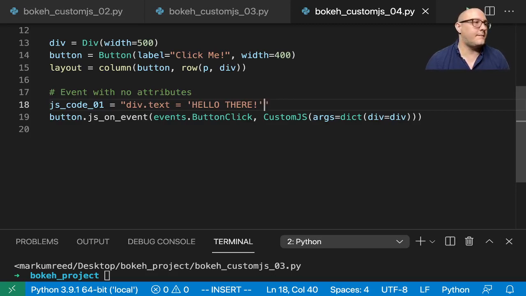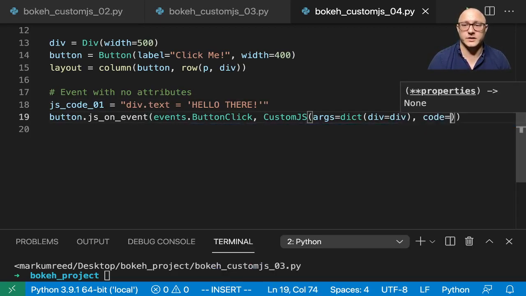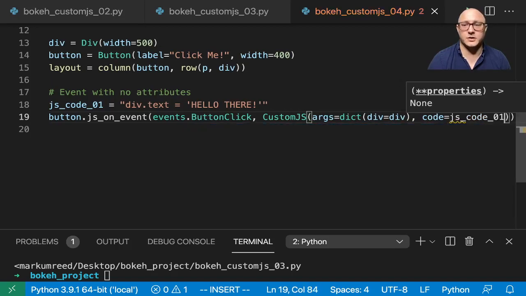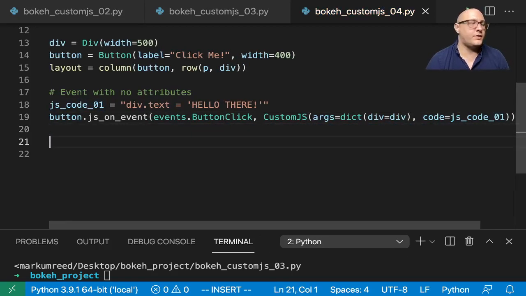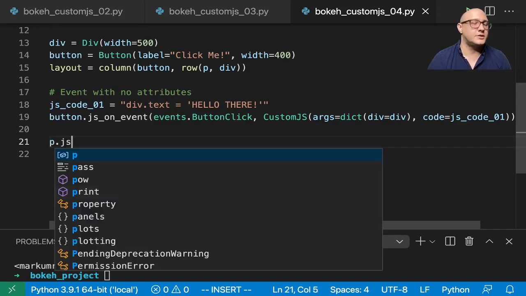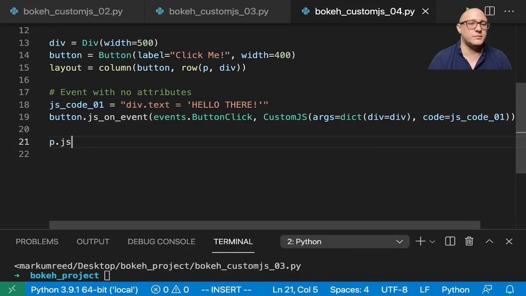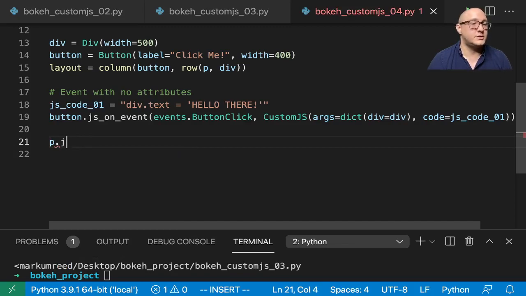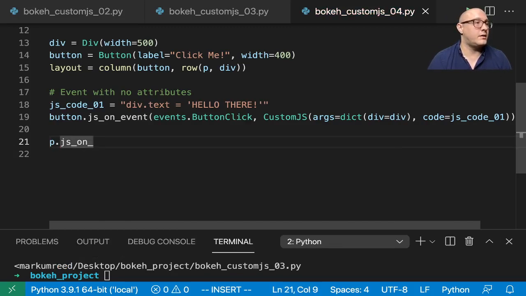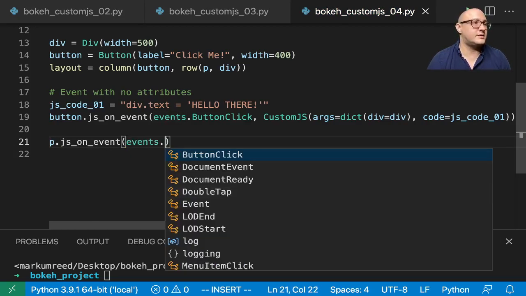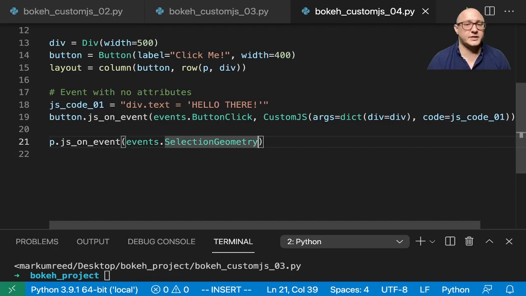Okay, and then let's go on and put something else. So let's put this here. The code is going to be JS code 1. And then let's go on and have something else happen here. So p.js.on event, events dot select geometry.